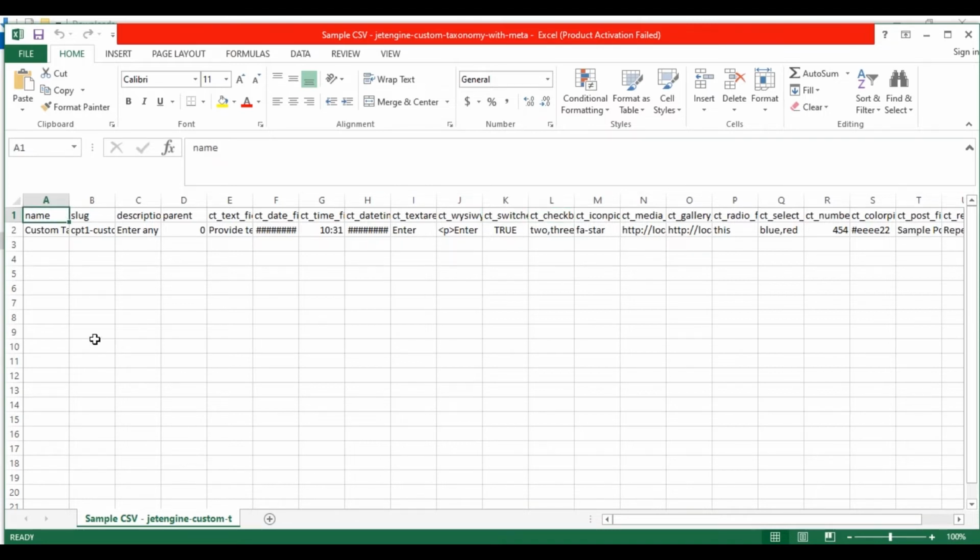In the name field, mention the custom taxonomy name. In the slug field, mention the slug value. In the description field, provide any short description. In the parent field, provide the parent taxonomy ID. In the text field, mention the text values in single line.